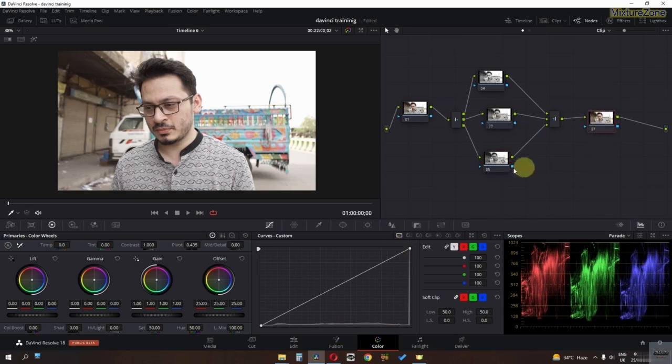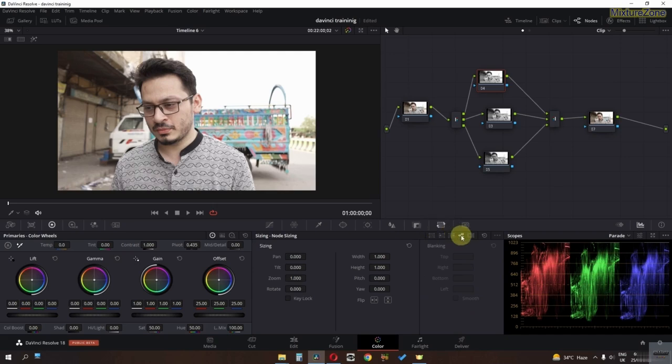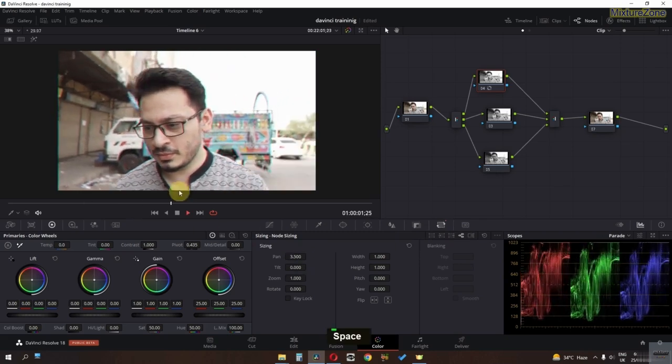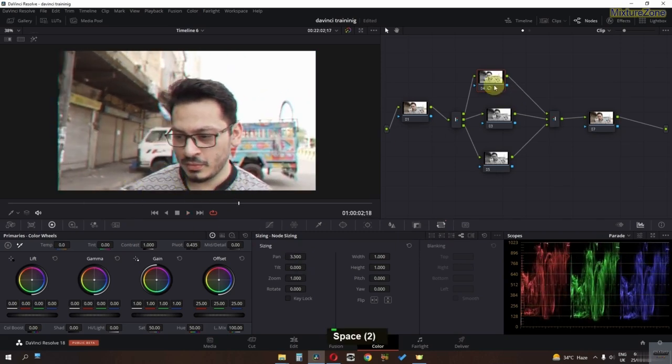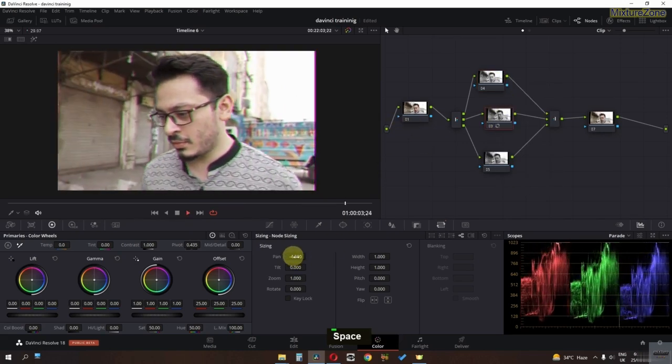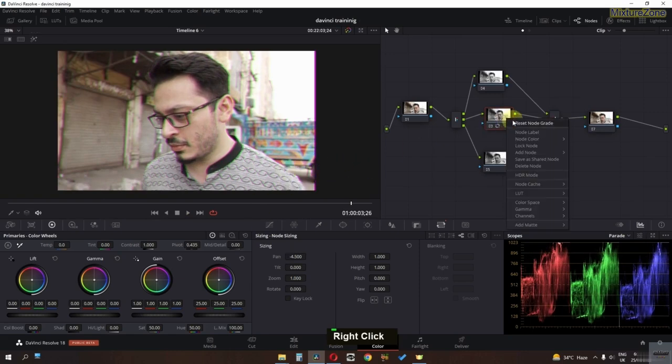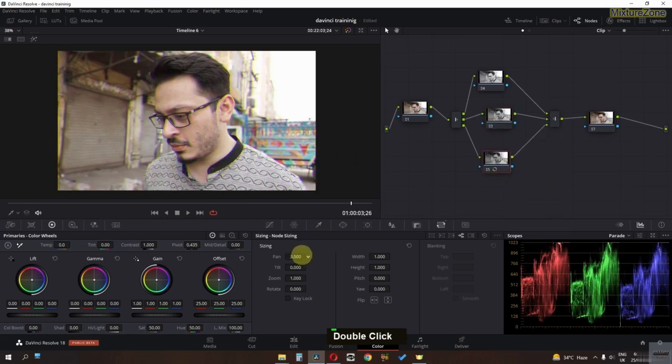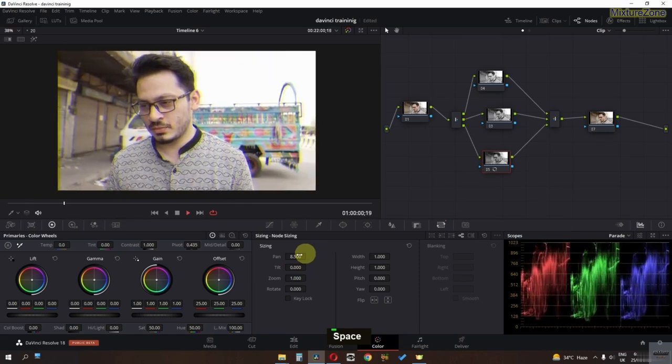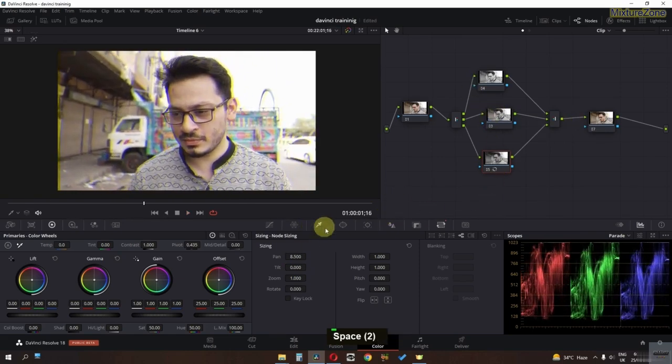And now in our final node, if you want to add a glitch, you can also do that. Just go to the sizing, the node sizing, and you can pan this right here, and now we have this green and red RGB glitch effect. If you select the green values and pan to the left side, you can see we have the green and pinkish glitch, and in our final you can see we have the yellow and blue glitch. So using these nodes, you can separately control your RGB colors in your video.